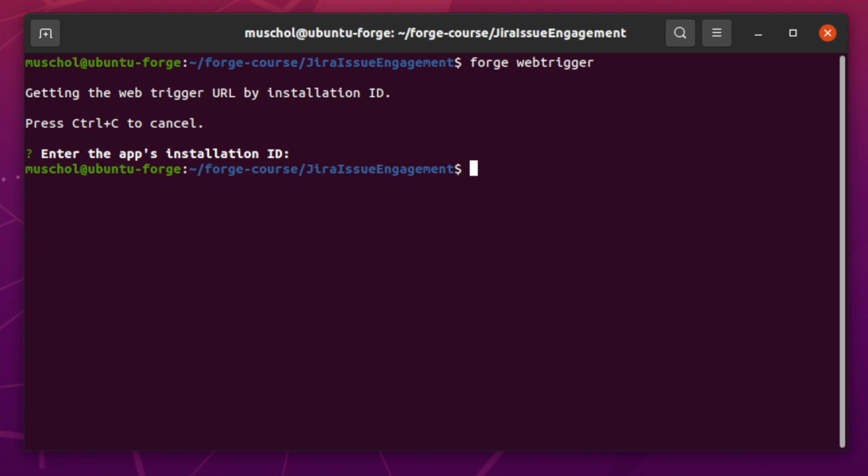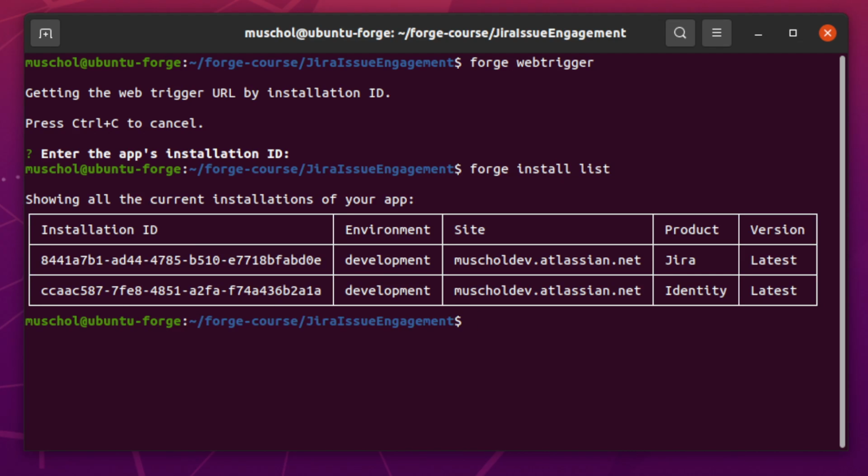So where do you get that from? It's actually relatively simple. You just say Forge install list. What that will do is it will show you all the instances where your app is installed. And at the moment, this is just installed in my development instance here as a development environment. And here's the installation ID. Also here, so there's Jira and identity. My app is for Jira. So this is just to show you how you get the installation ID.